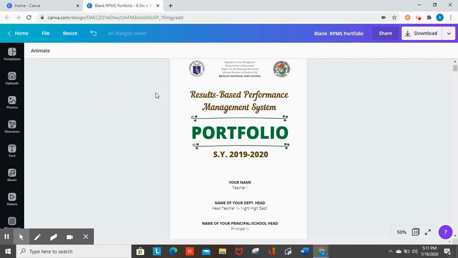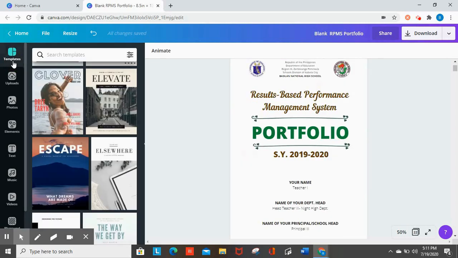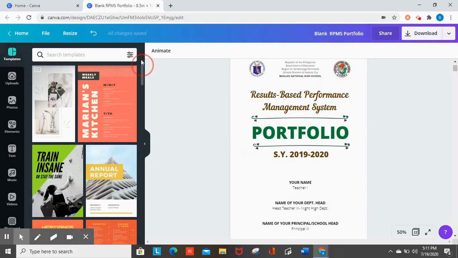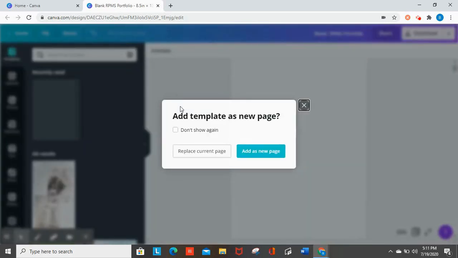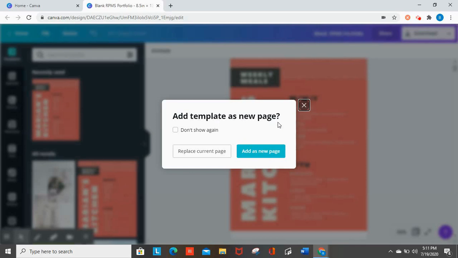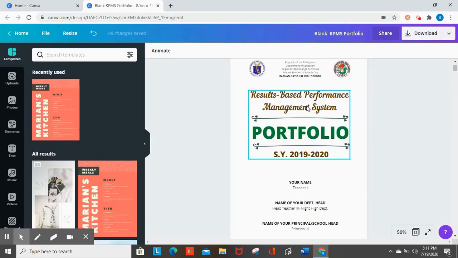So, let's hover our pointer dito sa templates. Okay. Let's click templates dito sa side, sa left side. So, lalabas yung iba't ibang templates na pwede natin pagpilian. But, I suggest, wag po natin siya i-click. For example, gusto natin to. Wag natin siya i-click kasi ito yung options na lalabas. Add template as new page or replace current page. So, ayaw natin mawala yung content na nailagay na. Ang gusto lang natin ay lagyan siya ng panibagong designs.